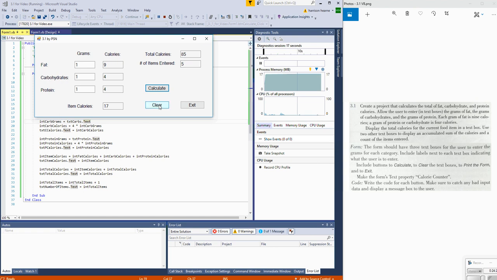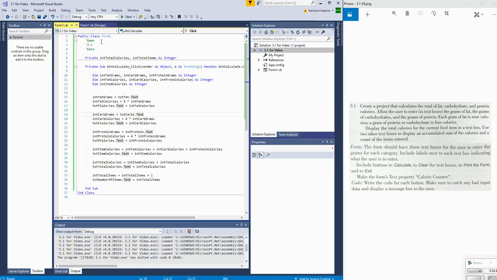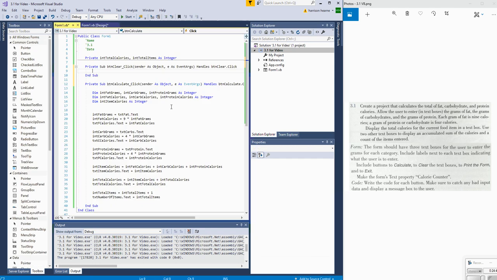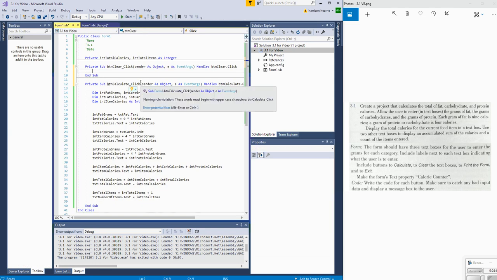But for my clear button, I think we want to clear this, this, this, this, this, this, and this. I don't think we want to clear our totals up here. Seems like we would keep those running. So I got a bunch of text boxes to clear, just not these ones. So let's go ahead and hit clear.